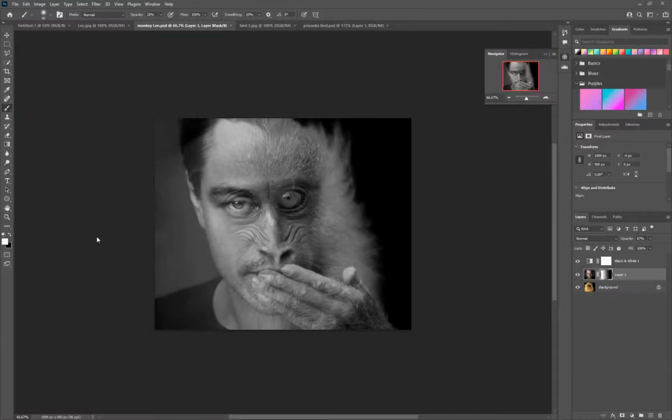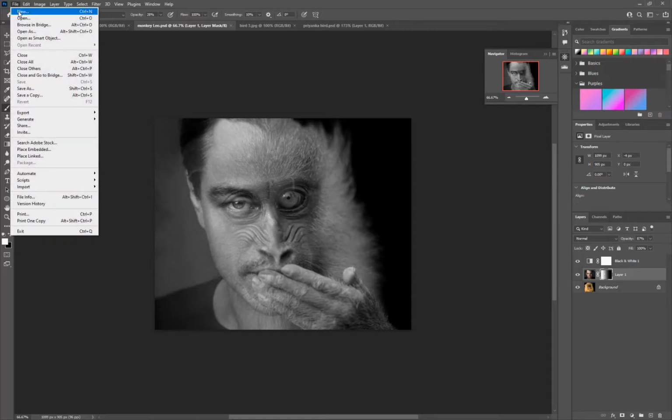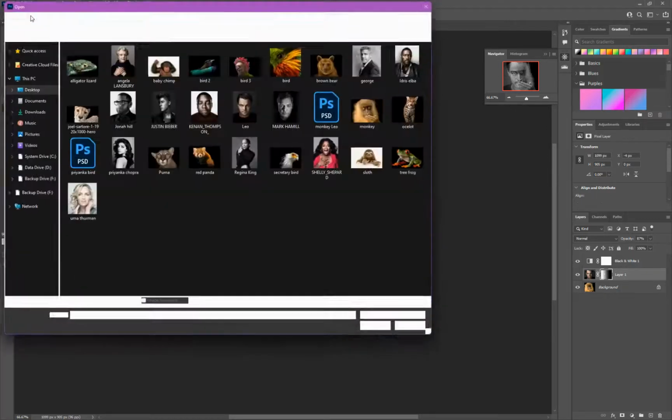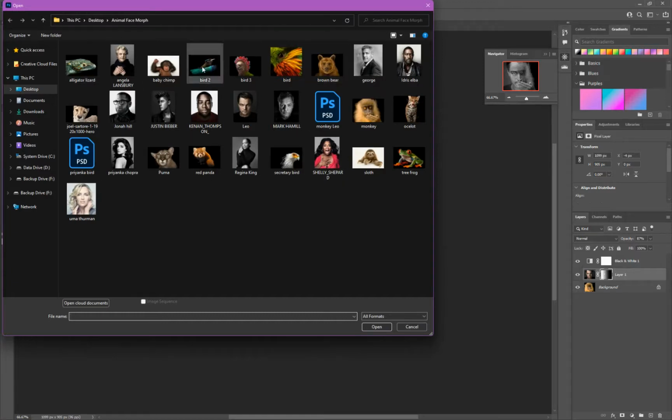Okay, so we're going to combine some animal faces with some human faces, and you already have the folder of possible faces to choose from. I'm going to start with a couple of things here. I'm just looking for some positions of faces that might work with a similar position that an animal face has.